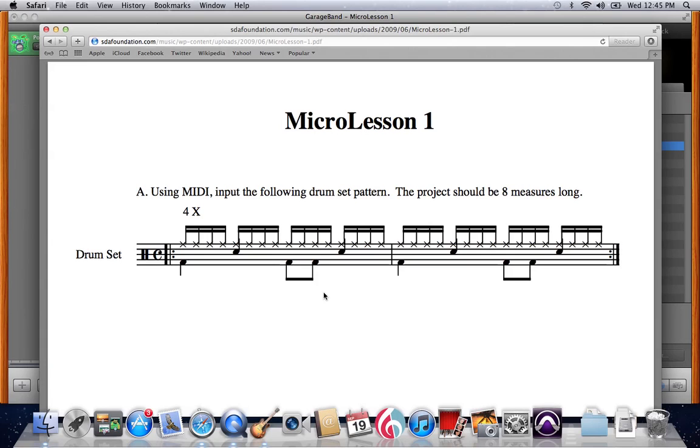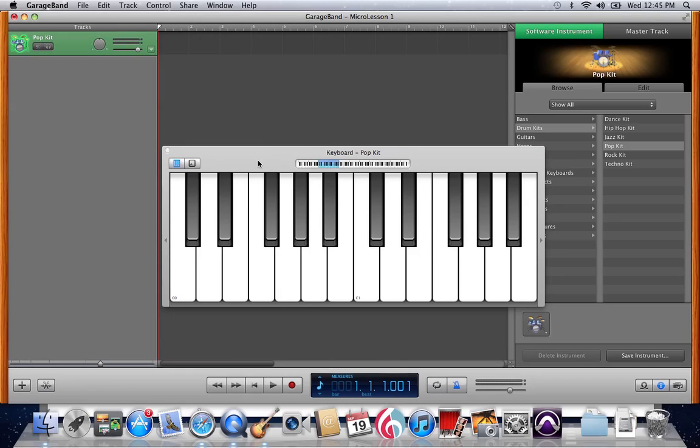Now I need an 8-measure loop. I have 2 measures in front of me. If I can do those 2 measures successfully, I'll just go ahead and copy that region 3 extra times, and then I'll have a total of 8 bars. Let's go back to our GarageBand screen. So now we've established what keys we're going to use.